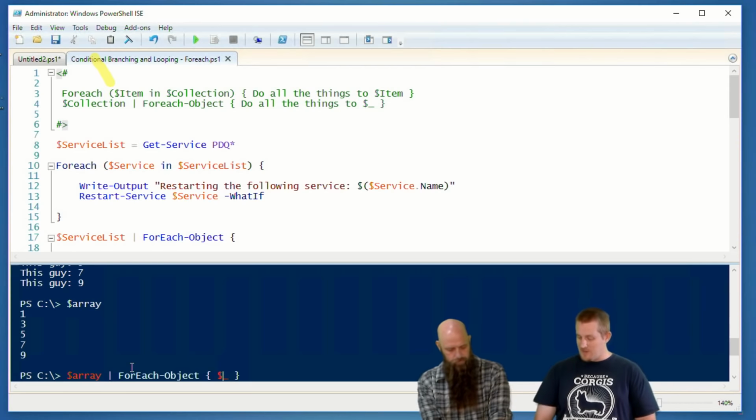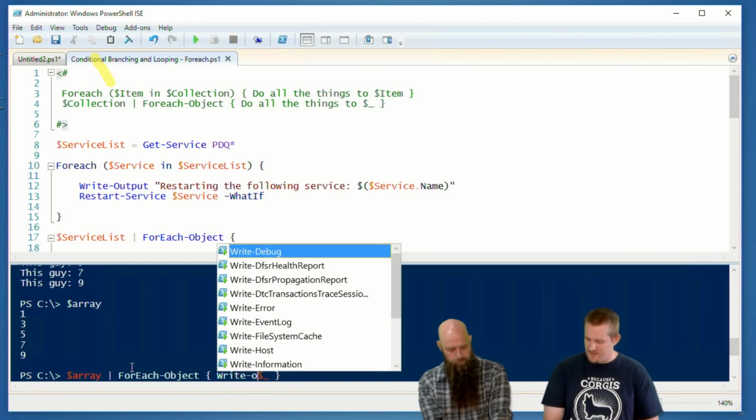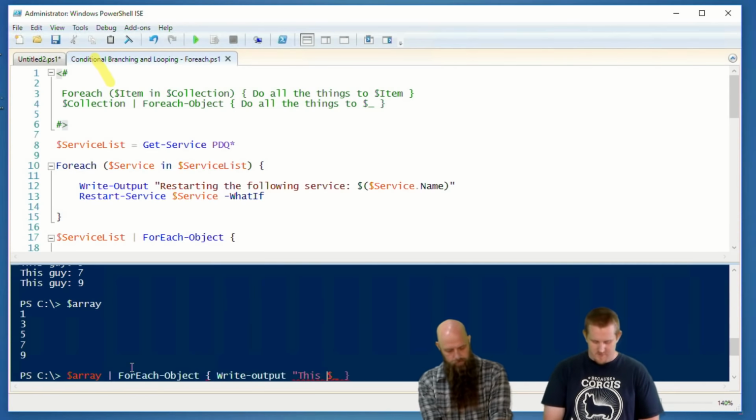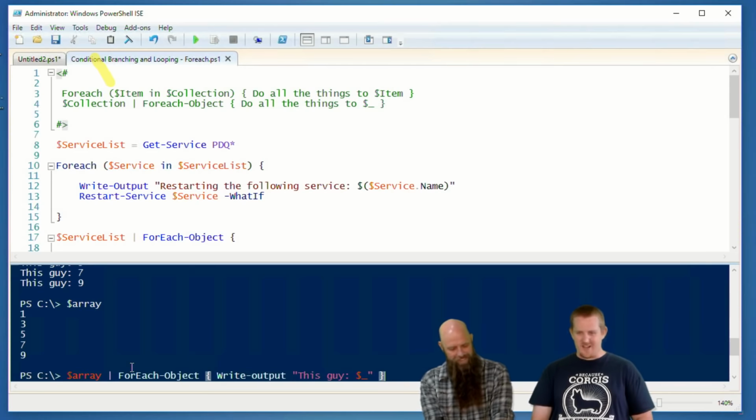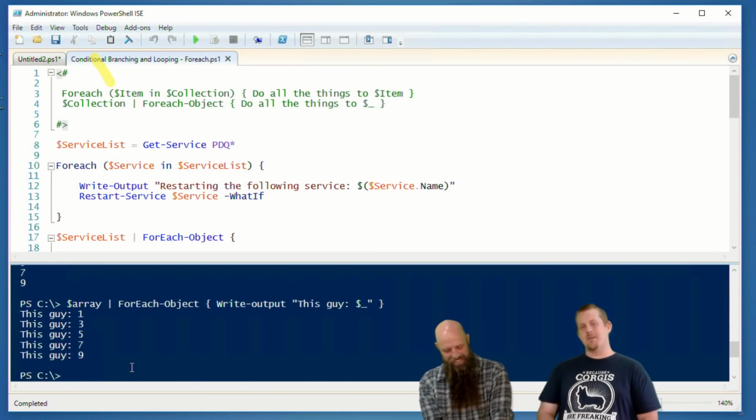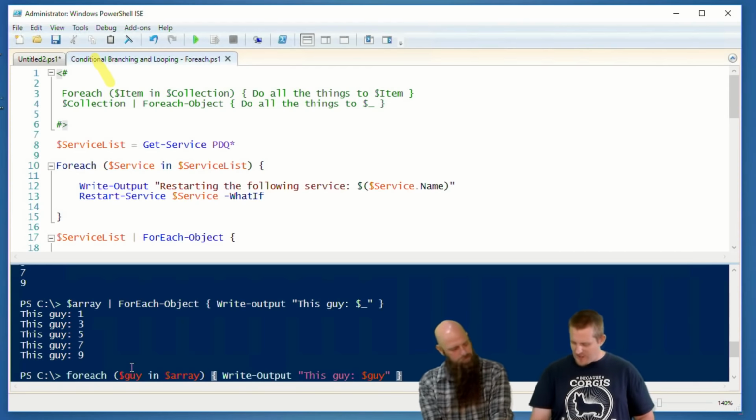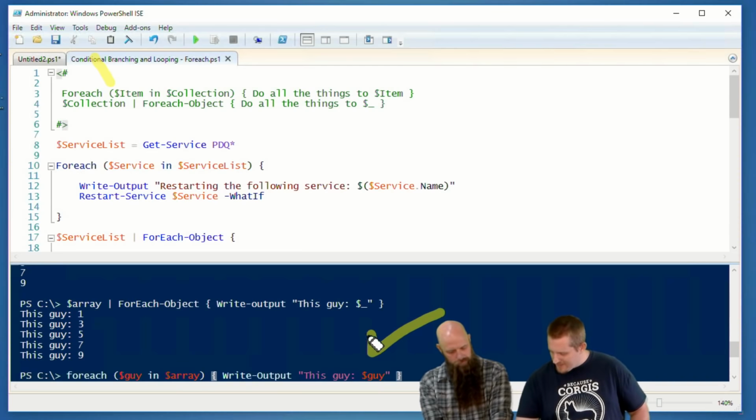But in this case, for ForEach-Object, if I want to do that exact same statement that we did before, which was output this guy. I'm not your buddy, guy. I'm not your guy, friend. Yeah, so we'll do that. You get the exact same output with a little bit different syntax, but if you compare them here on the same screen, this one's a lot easier to read because of $guy versus $_.